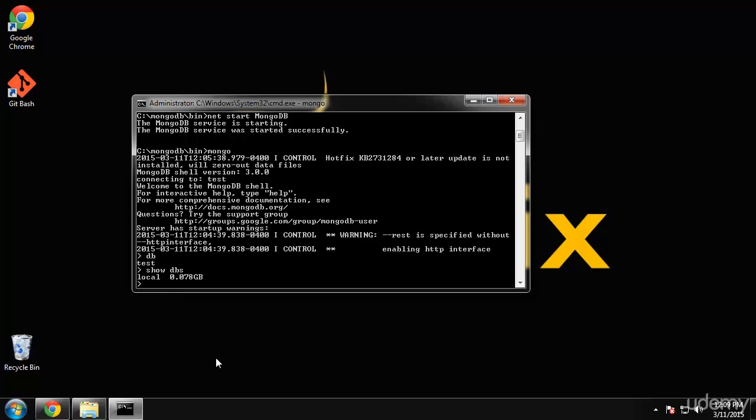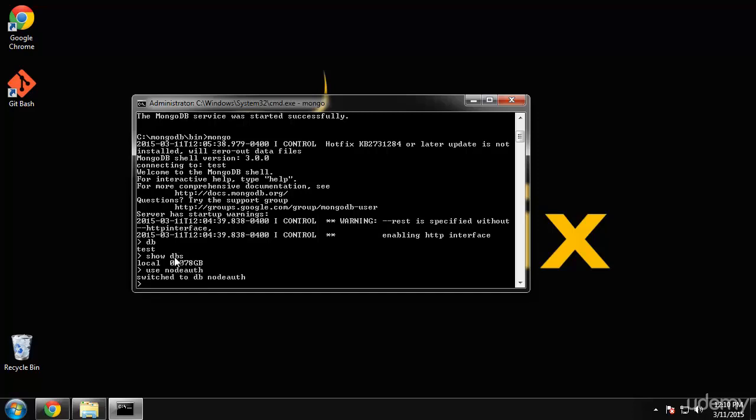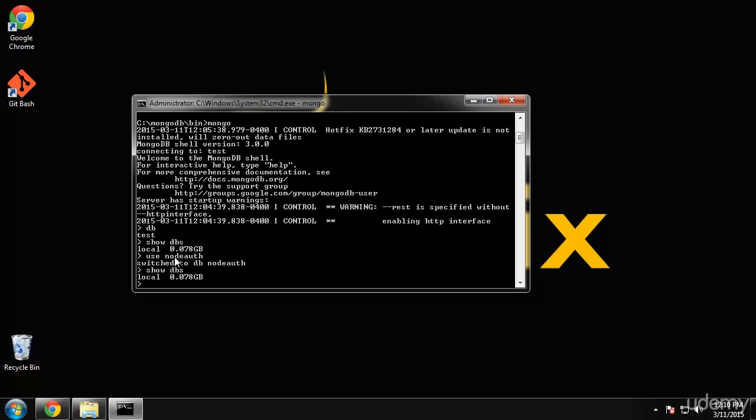But let's go ahead and create a new one. And to do that, all you need to do is type in use and then the name of the database. Let's call this node auth. And you can see that we switched to node auth. And if we say show dbs, oh, it's not showing it for some reason. Huh. Well, we'll come back to that. Maybe it has to have some data in it. So we're in the node auth database.